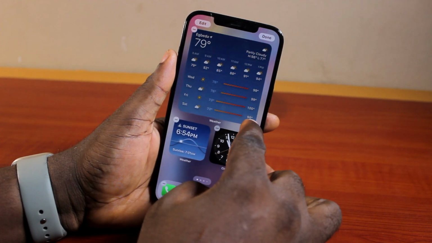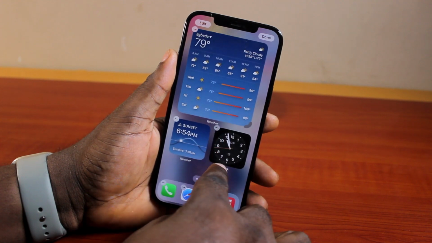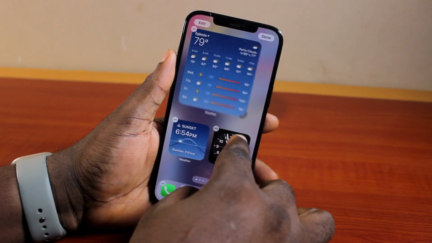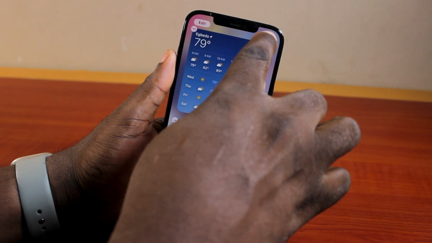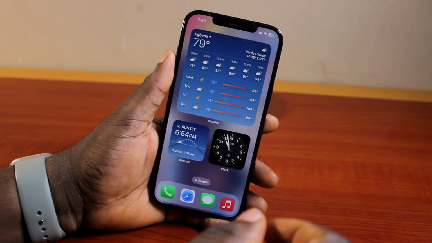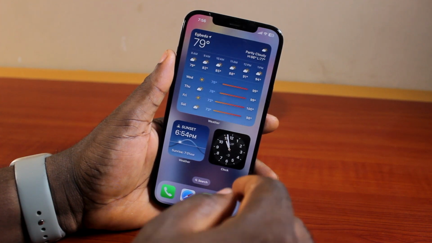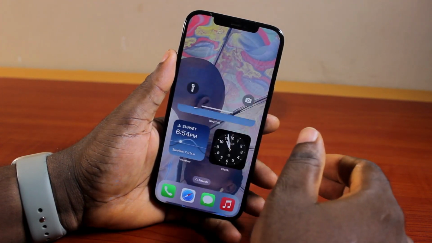You can use this adjuster to adjust the weather widget size, or use it to increase it. So just adjust the weather widget size to your choice, and once you've adjusted that, go ahead and click on the done button at the top right, and then this is going to save or add the weather widget to your iPhone home screen. Whenever your iPhone screen is locked or restarted, the weather widget will still be available.